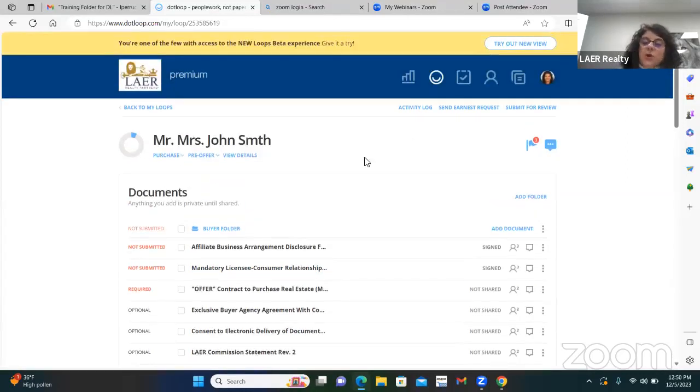Now, say we're going forward, they found the house. Great. Mr. and Mrs. John Smith found the house. So remember, I said in order to submit your loop for review, the Dotloop team really wants it done by street address, because that's how accounting does everything as well. So how would you change this to the street address?